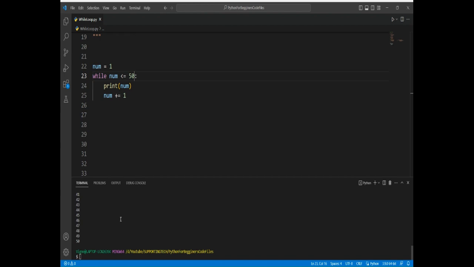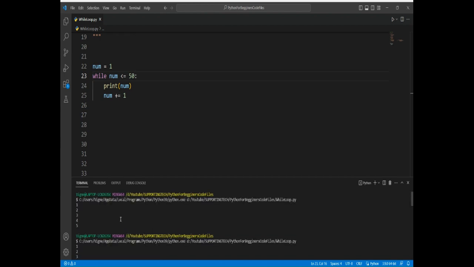Now let's go into the flow of the code. During the first iteration, the value of number is 1. The while loop checks if the condition is true. The condition is true. Okay, we will change it to 5. And the condition is true because number is less than or equal to 5. So it will print 1 and increment the number by 1.